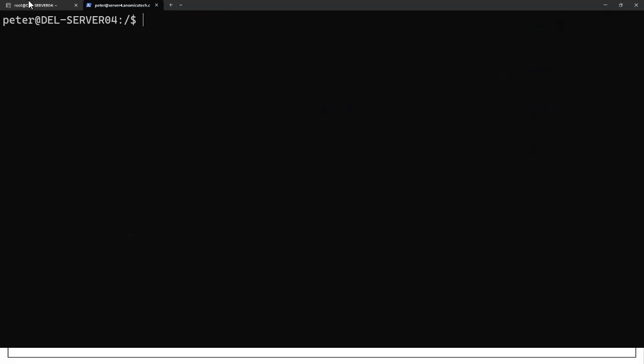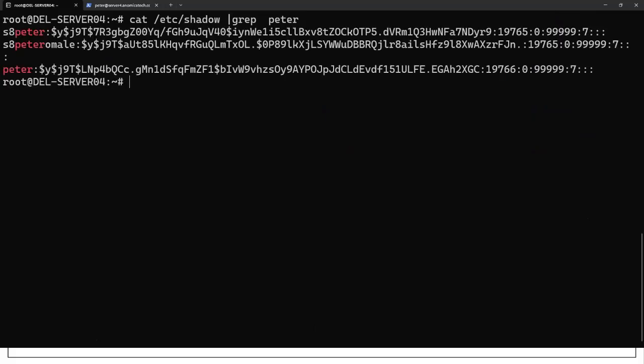Now, let us go ahead here and kind of lock the user Peter account. If you say passwd, we have first of all cat /etc/passwd, not this one, but I want shadow instead. Shadow, and pipe this into grep, and I want to grep Peter, and hit enter. As you guys can see here, there is no exclamation point in front of the password hash, which means the account is okay.